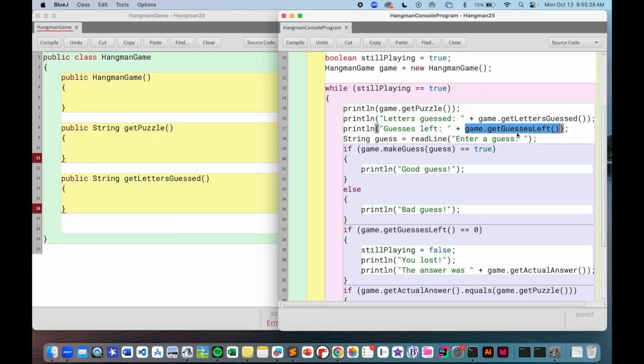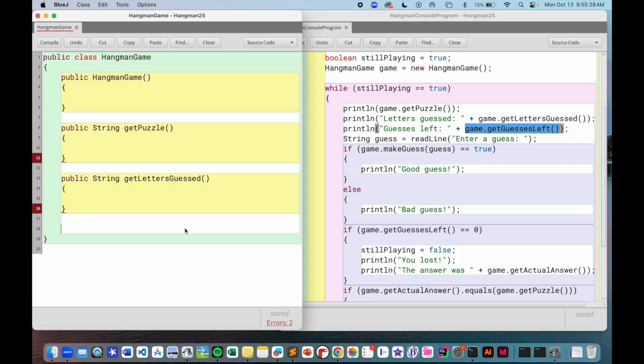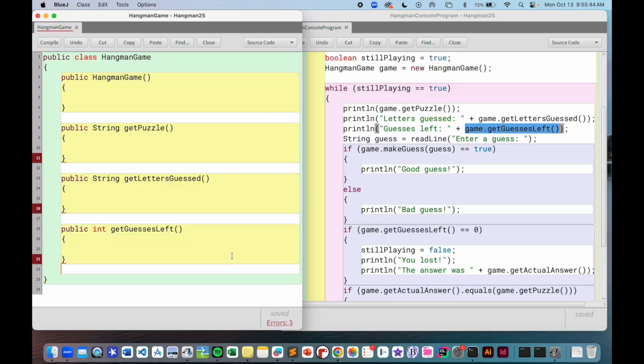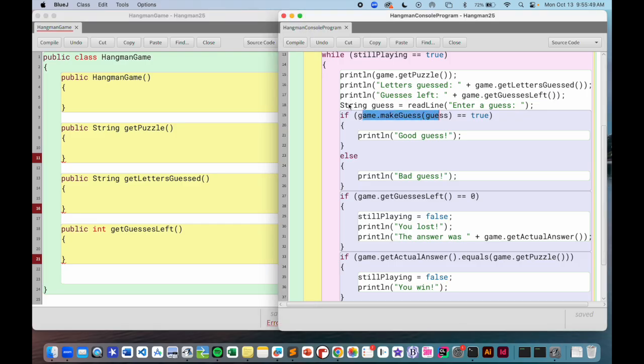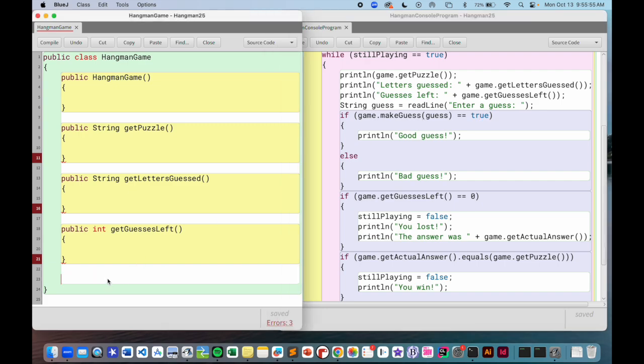We've got one here. Get guesses left probably returns an int. So public int get guesses left. We've got this funky one here in the if statement. And look, I'm checking that the result of this is either true or false, which means make guess is going to return a Boolean like we talked about. So let's do public Boolean make guess. Remember, that Boolean actually represents yes, it was a good guess or no, it wasn't. And this also takes in a parameter, which is a string guess.